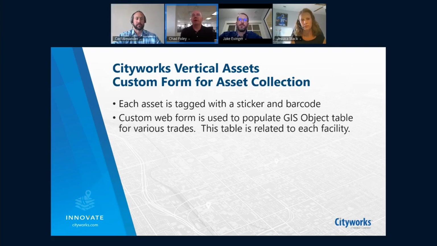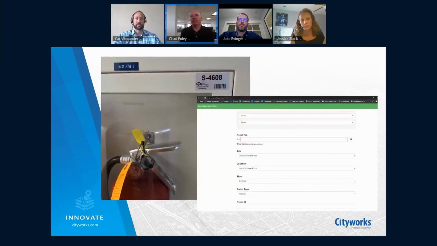We used to collect assets with a custom web form that goes into a related table. Actually, I'm in the office today, and I'm the only one here, but I can right now go into Cityworks, do an asset search, and say by safety trade and pull up all the fire extinguishers in this building, or all the HVAC blowers, based on that related table that's captured in this form.